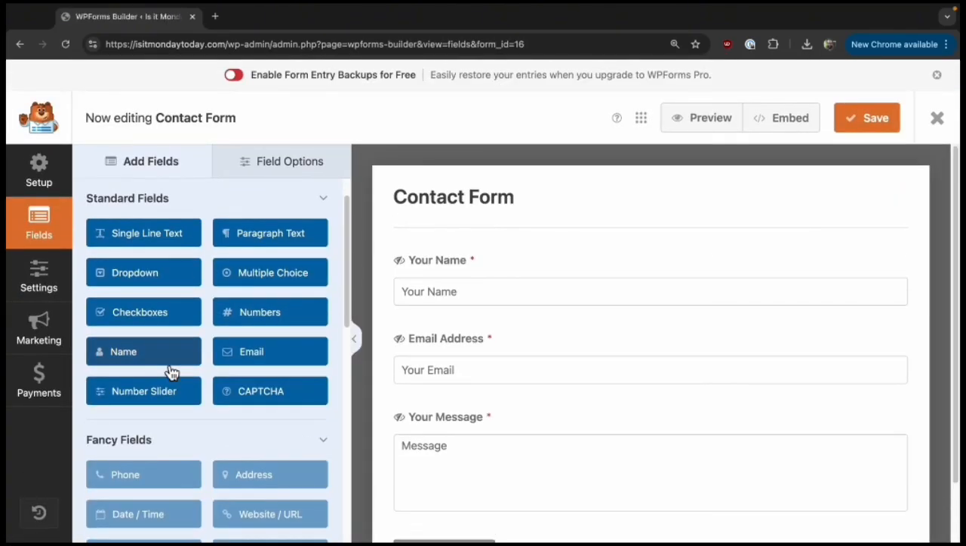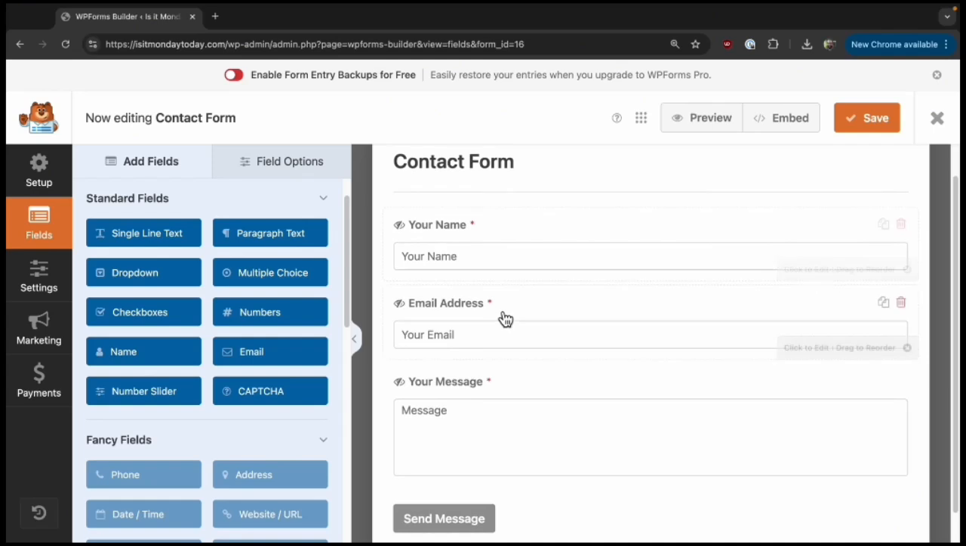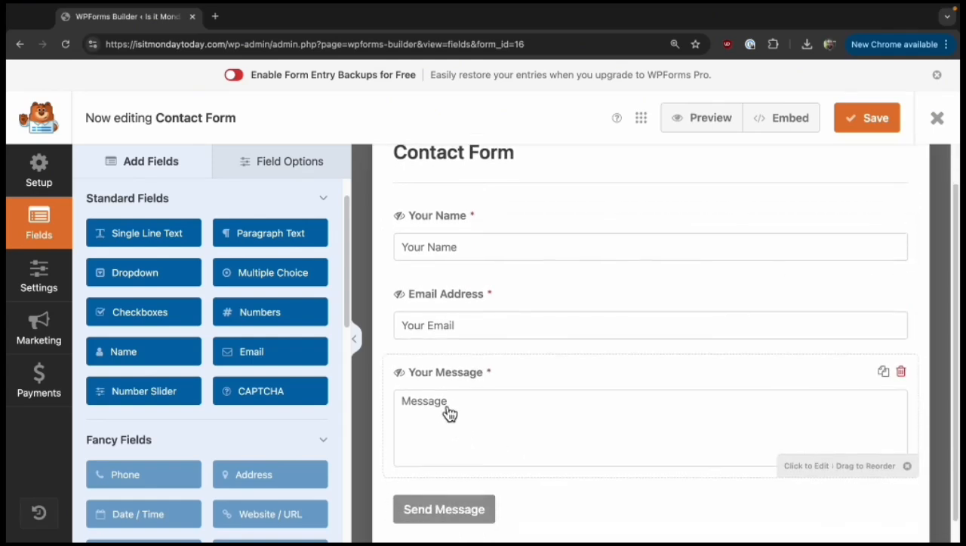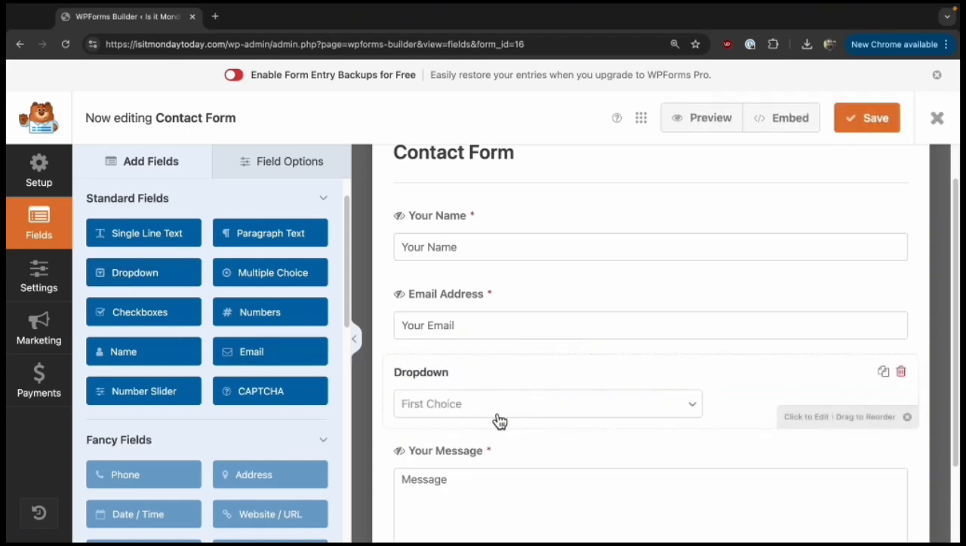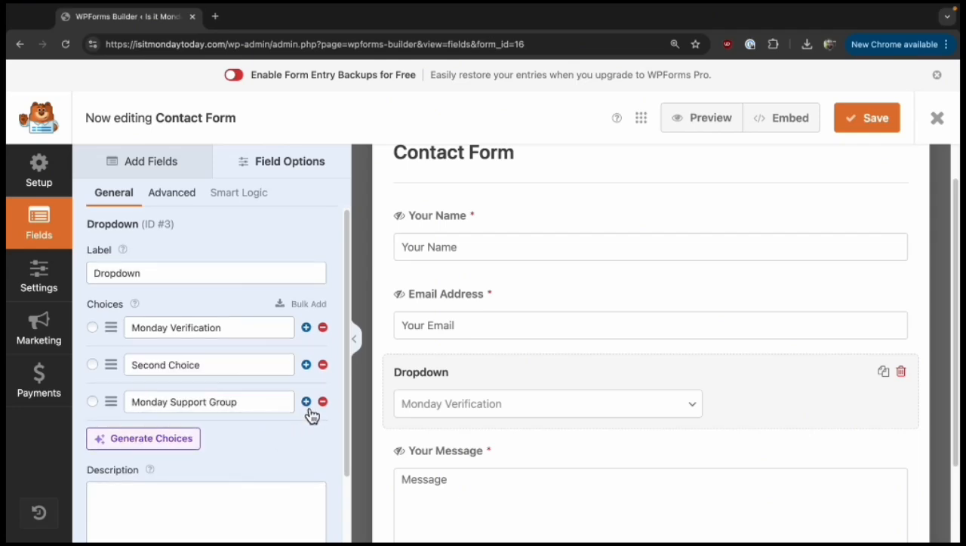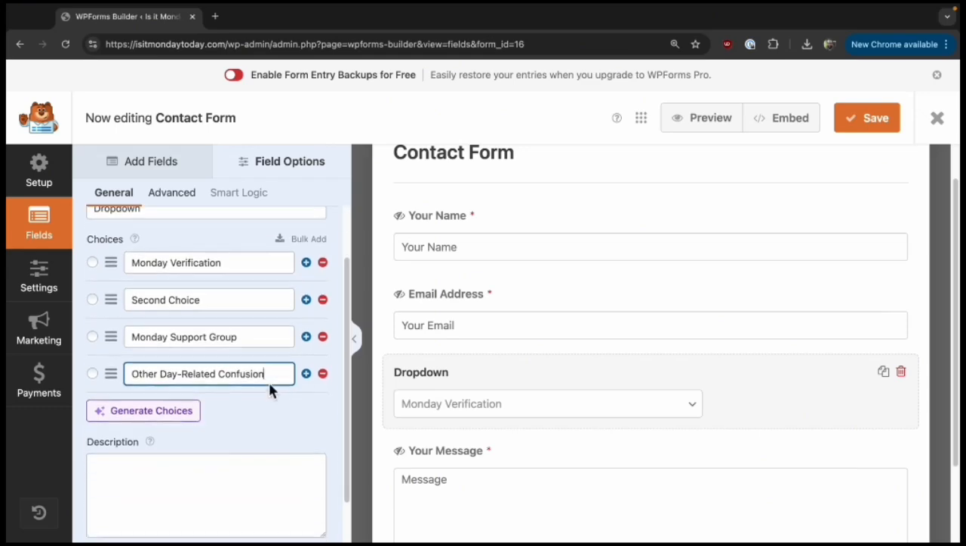Okay, now we can change what things that we want in this form. Right now we have the name, email address, and message. But let's add something else. These are all the different things that we can add, and we're going to add a drop down. So I'm just going to put it right here, and now we can edit the different choices. So we'll have a few choices: Monday verification, Monday meme submission, Monday support group, and let's add one more: other day related confusion. Those are probably the only things that someone would want to contact me about.